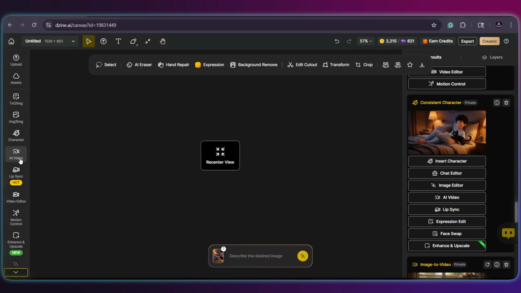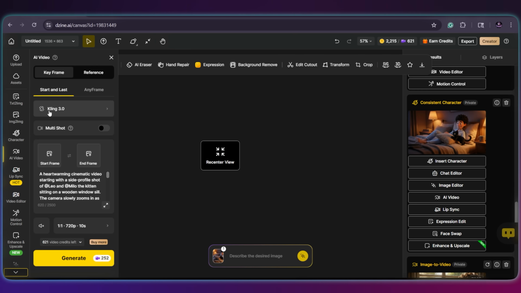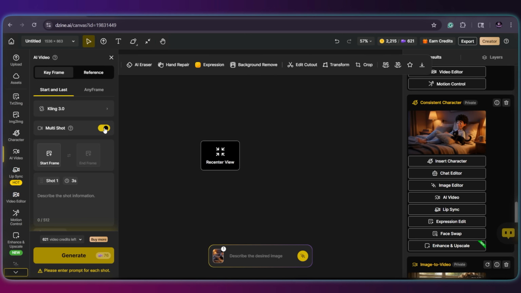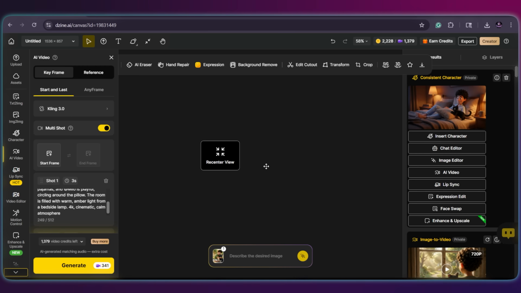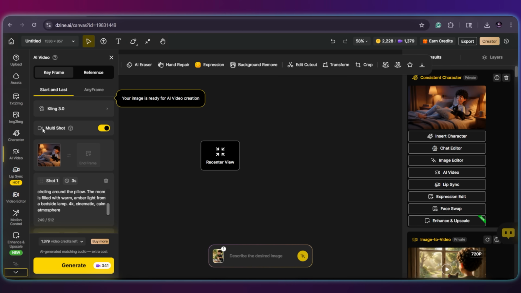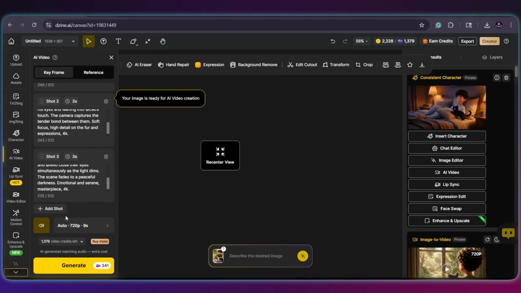So, there's this awesome new video feature everyone's talking about lately. It's called Multi-Shot Kling 3, and it's honestly a game changer. I chose a starting image, dropped it into the AI video tool, and went with 3 shots of 3 seconds each. After adding the prompts and finishing the setup, it's time to see what this thing is made of.